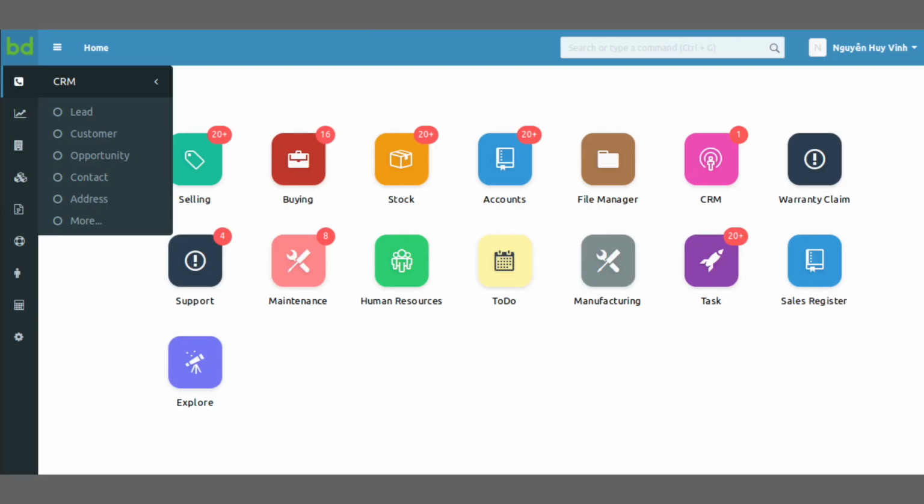Once you're taken to the dashboard, look at the left sidebar and click Website. Inside the Website section, scroll down and click Website Theme. You'll see your current theme listed as standard. To add a new theme, click Add Website Theme.